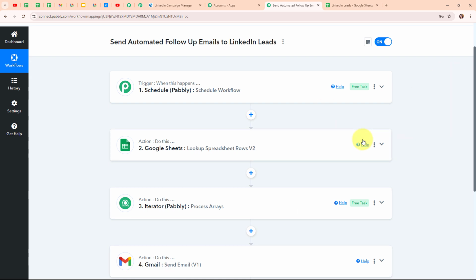Now if you want to use the same workflow, then you can find the clone link in the description box below. I hope you liked the video.